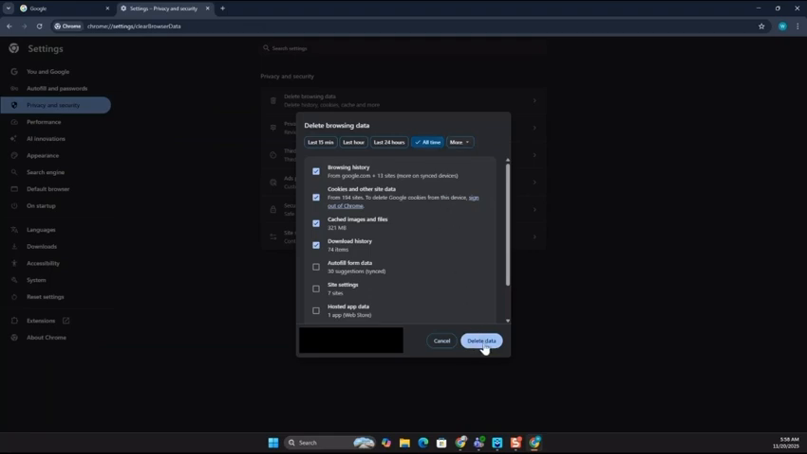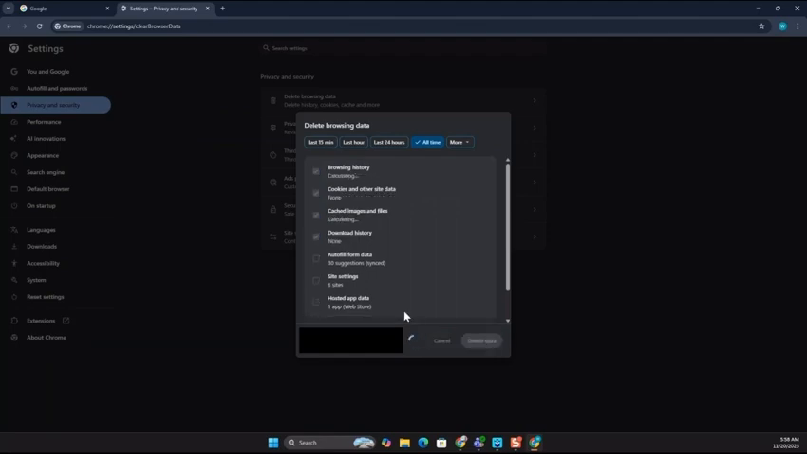So we just need to click on delete data. It will take some time, but it will clean your Google Chrome and make your Google Chrome faster, just like before.